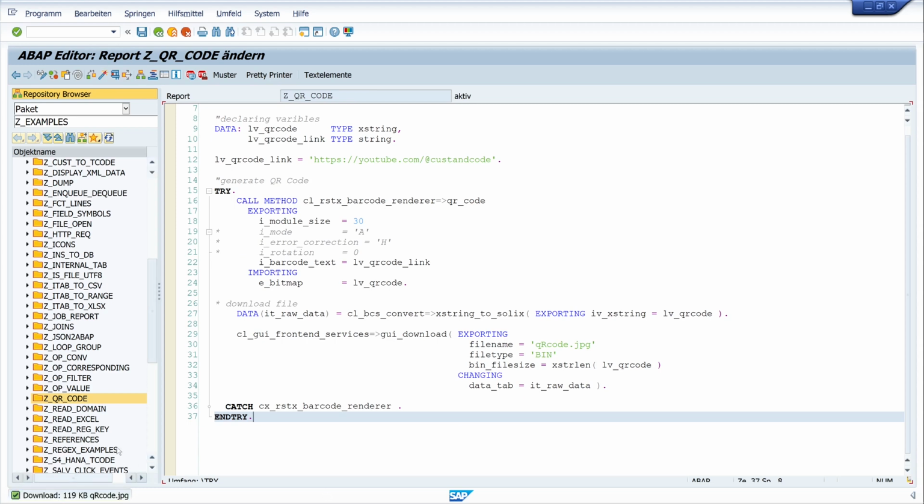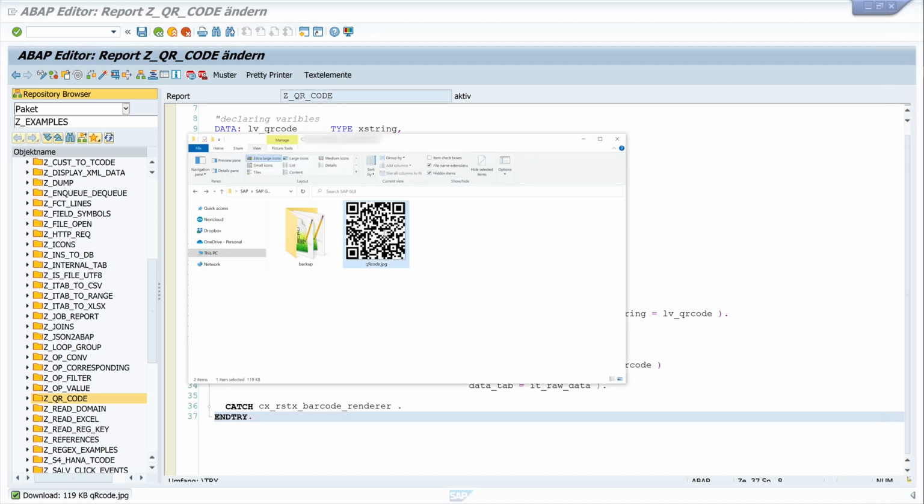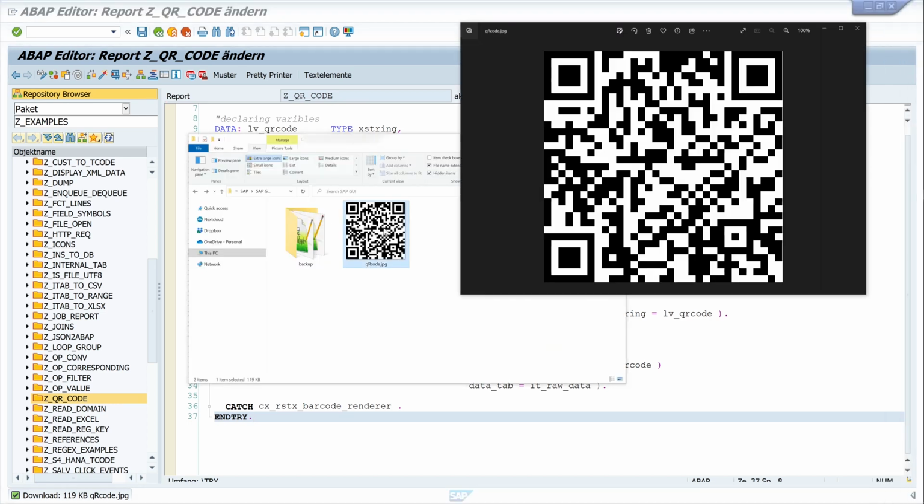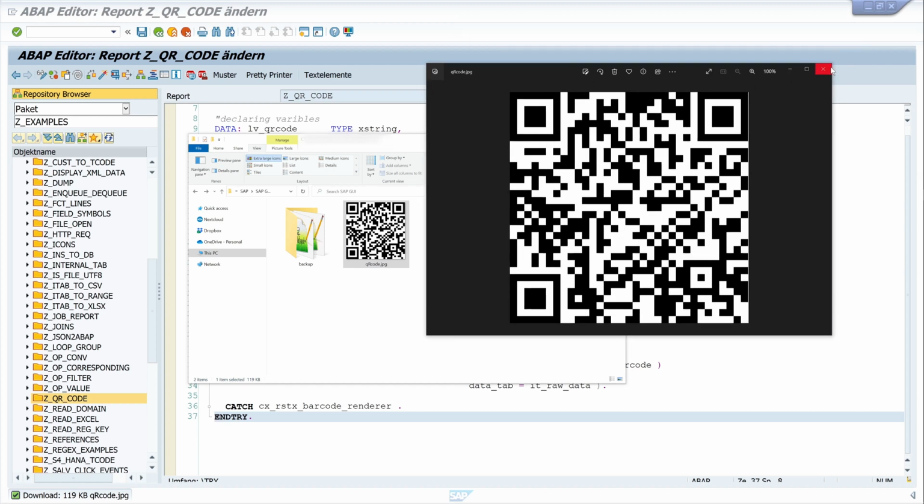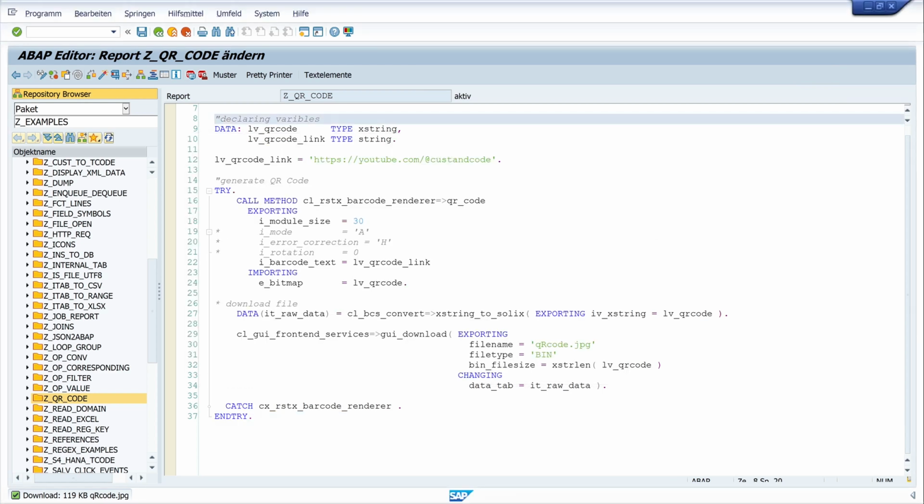see a file is downloaded. So let's open the Windows Explorer, and we see here the QR code. With a double click, we see the QR code. So, yes, we can print this QR code on PDFs, or we can send it by email.